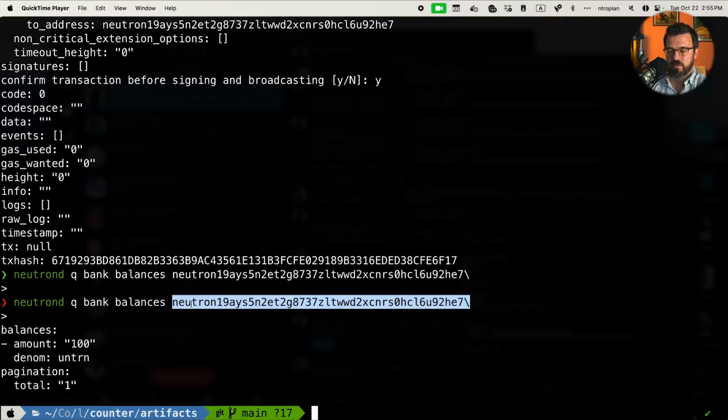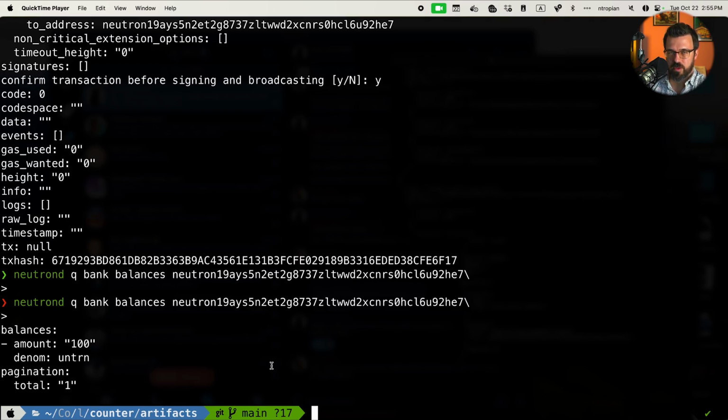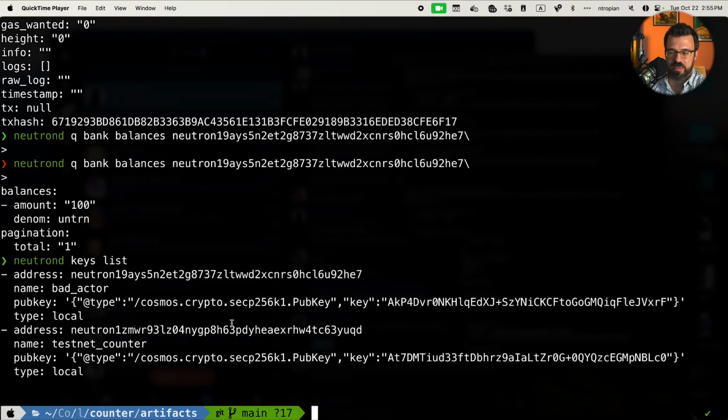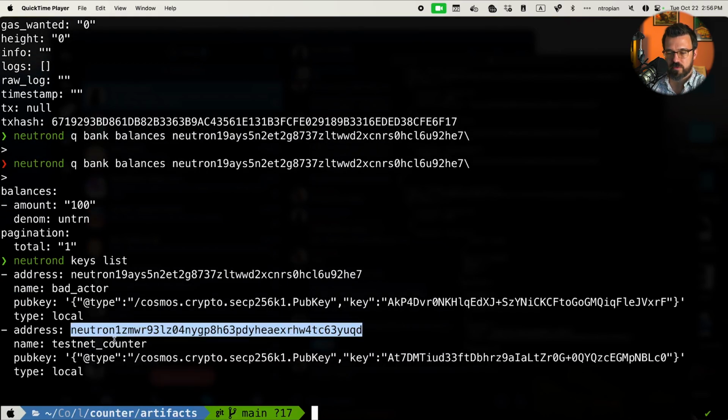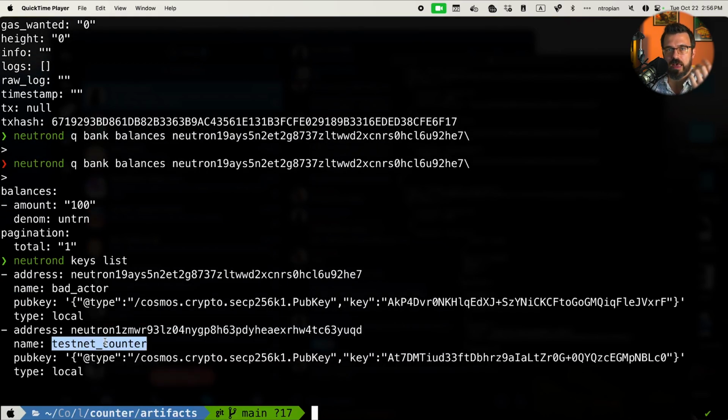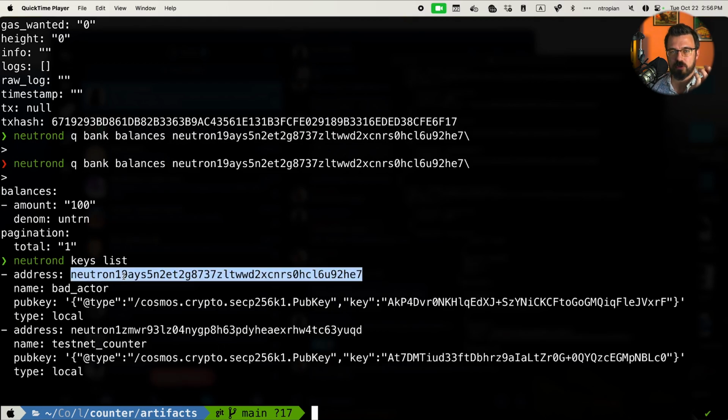So now this is the bad actor address. I have 2 keys locally. I can always check with neutrond keys list. And you see I have this address that is called the testnet counter. We've used it for admin, and it's a good actor. It's the owner of the contract. It's the code admin of the contract. It can reset the counter. But this bad actor can increment the counter, but it can't reset the counter.